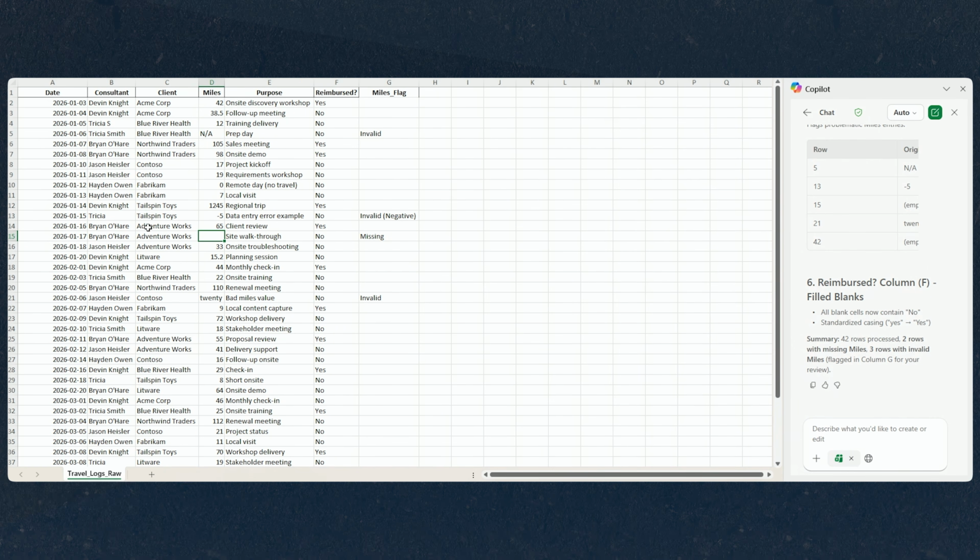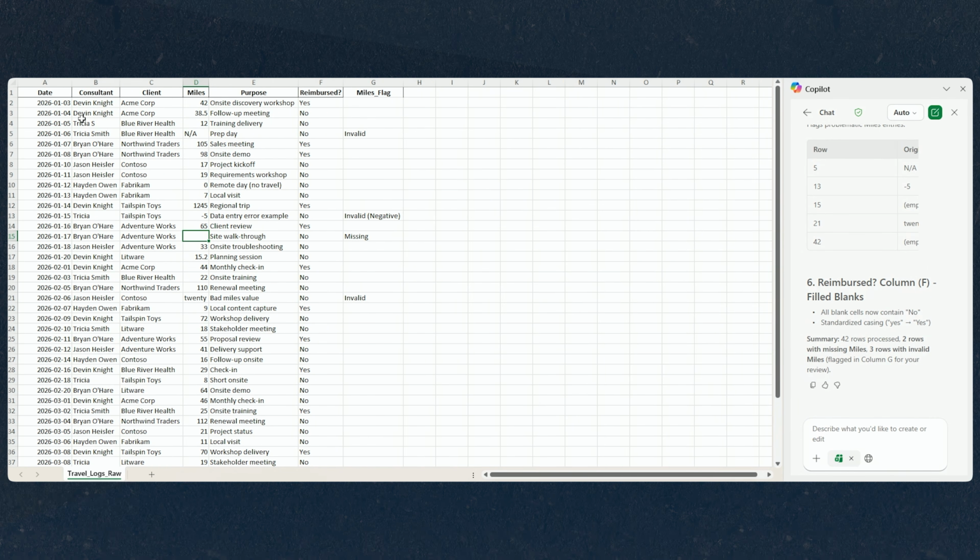So just like any AI tool, there's going to be times where you're going to need to review what it's done and see if you can fix it a little more. And it did also standardize my date column. So my date column looks like it did a really good job on that. All of those are coming through properly. All right, I like it.